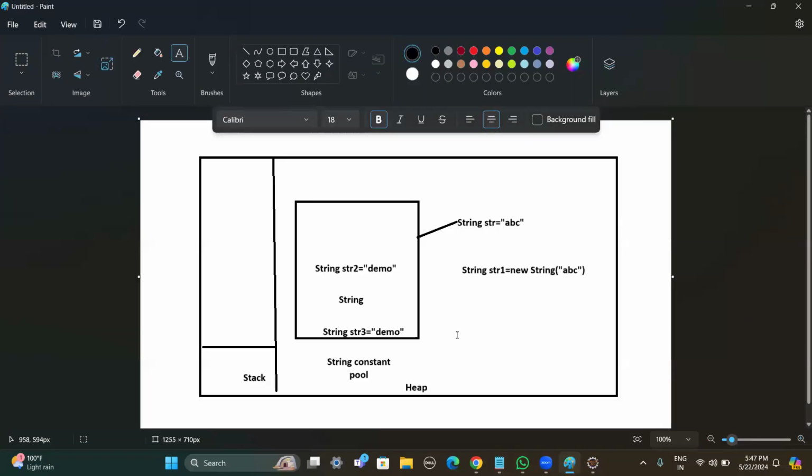So if you have any doubts, you can ask. Do you understand what's going on here? Yes, ma'am. Yeah. So we can create the string object in two ways.